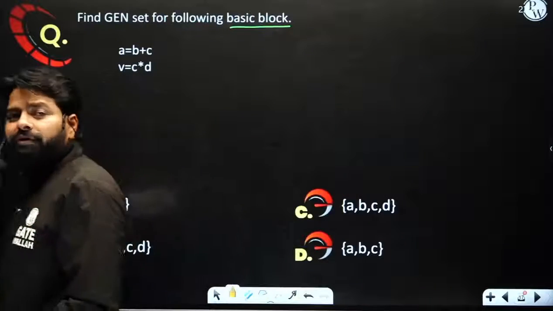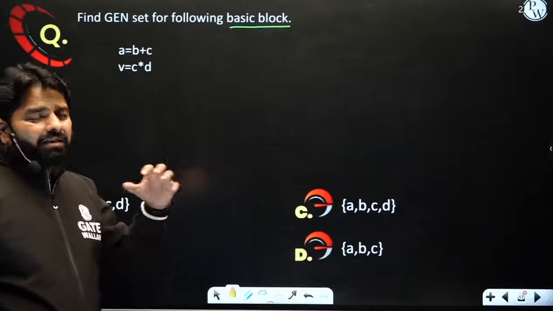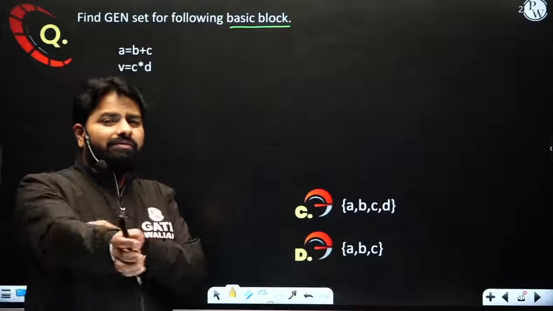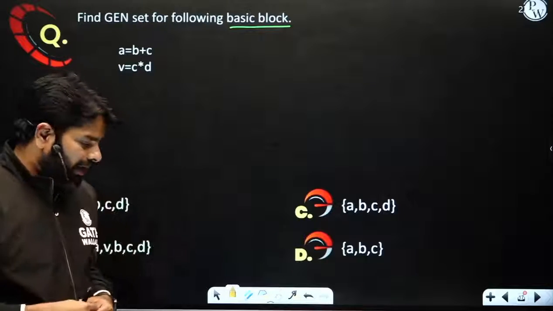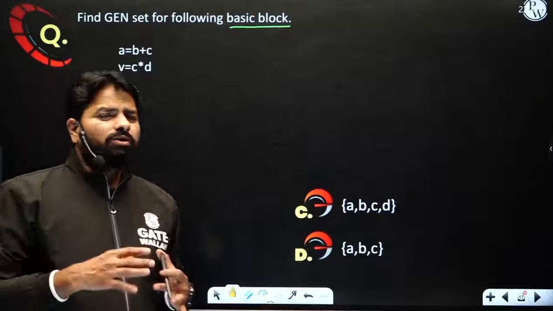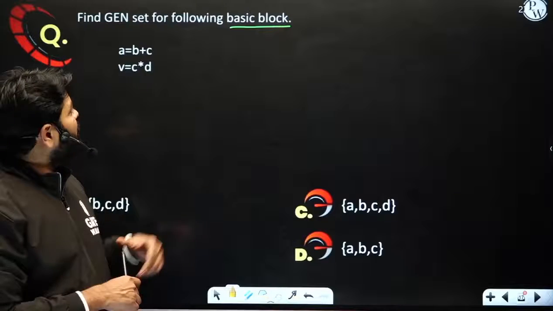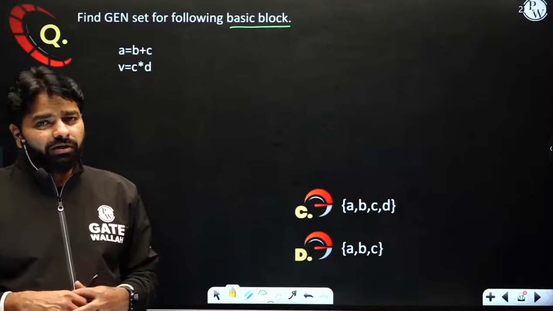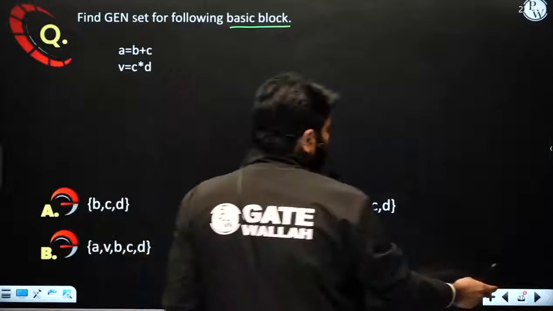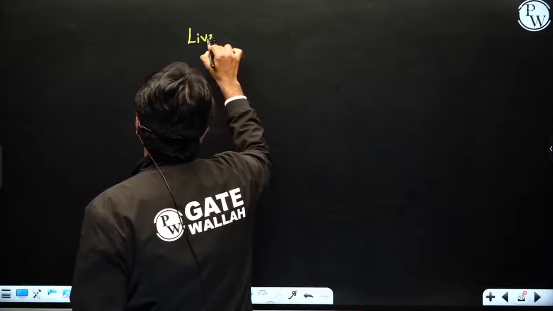Now we have this kind of GenSet and KillSet. These definitions are used in some kinds of analysis, like live variable analysis. If you really want to compute live variable sets, then at basic block level you are going to do this kind of computation, GenSet and KillSet. So you need to learn these two things when you do live variable analysis.